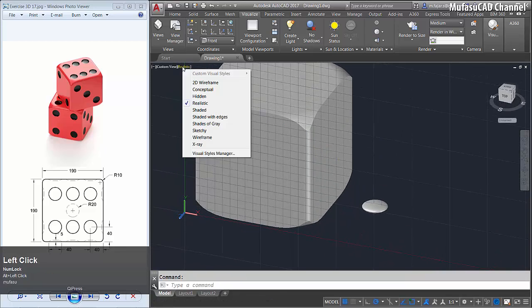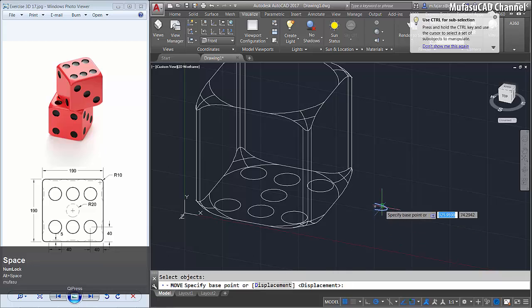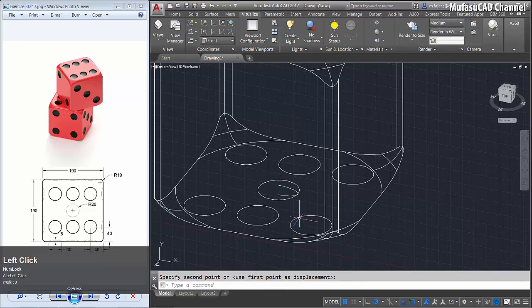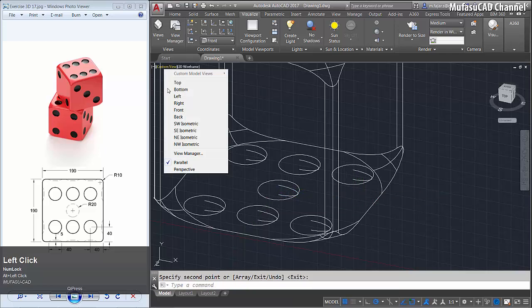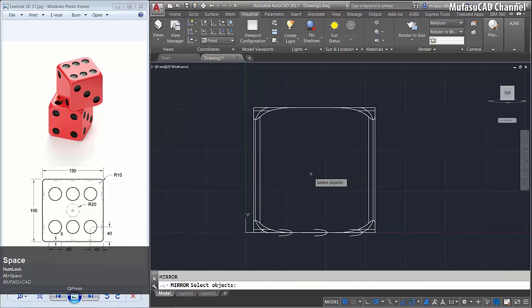Next, I will change into wireframe again, and I will move this object from this center point to this center point, and I will copy this object from the center point here to the center point in here. Okay, we copy in here, and then in here. Okay, change into front view, and I will mirror this object from this middle point to here.